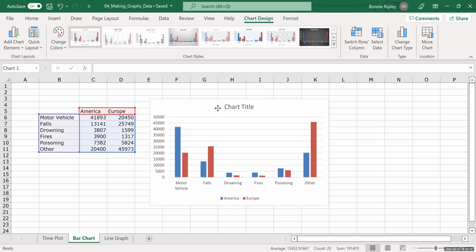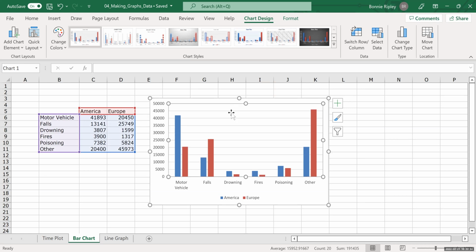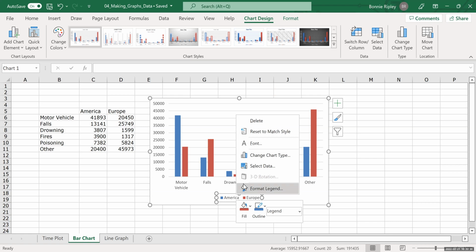The reason that is the right kind of graph to make is because we want to compare America versus Europe. So we want to see what proportions they have from side to side. So the first thing I did to make this graph look nicer is to delete the title because it's extraneous. I'm going to move the legend.